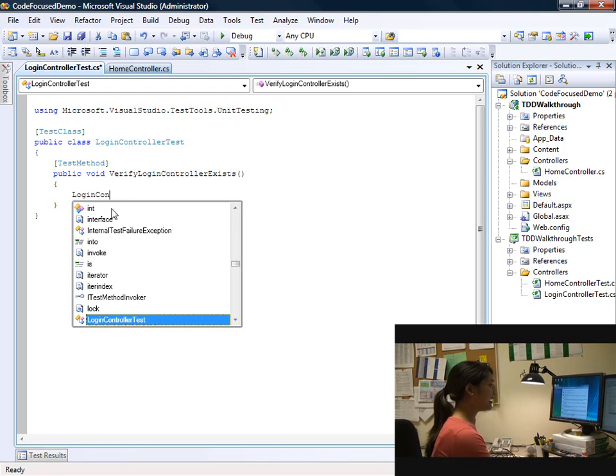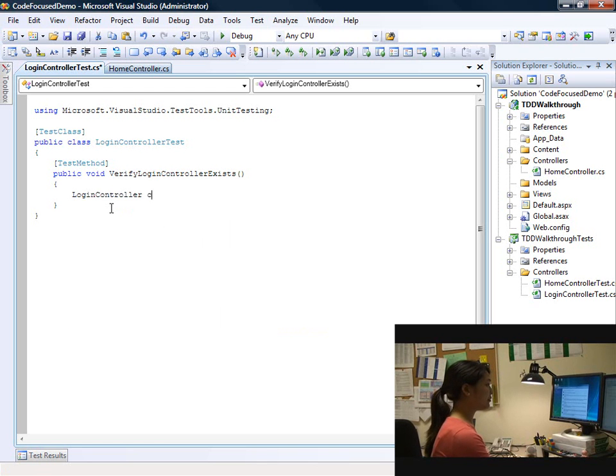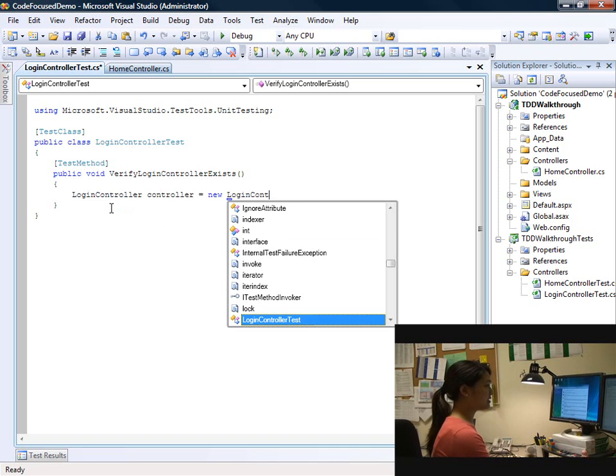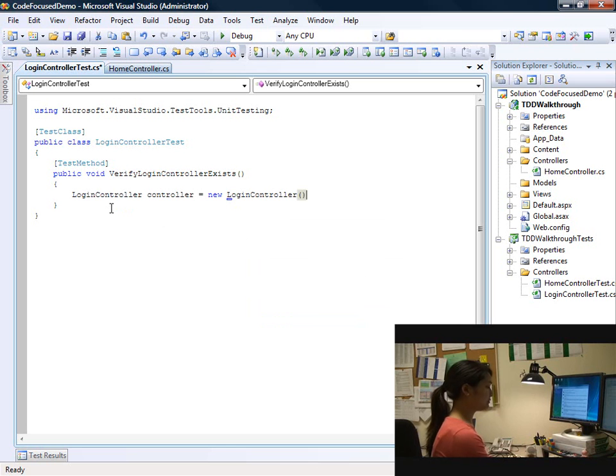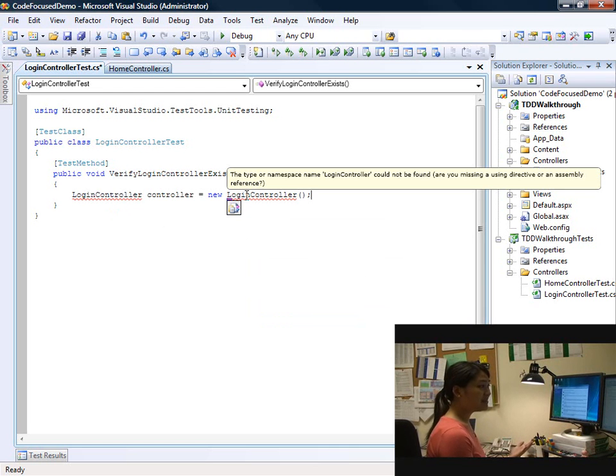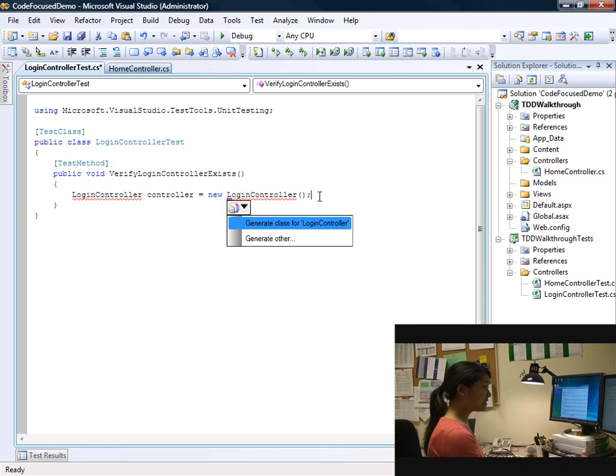So again, I'm just going to go ahead and hit login controller. I'll hit escape right there. I'll call this controller. I'm going to call this, just create an instance of it again. And as I hit the end of the line, you'll again see those lines telling me my login controller isn't bound. I'm going to hit control dot just at the end of the line, and it'll give me two options.